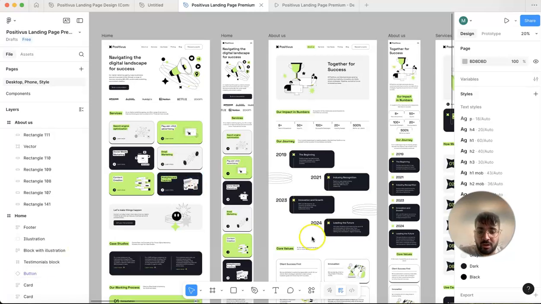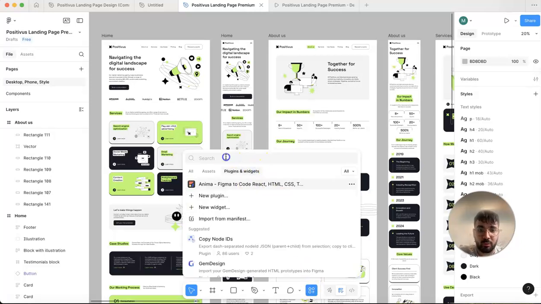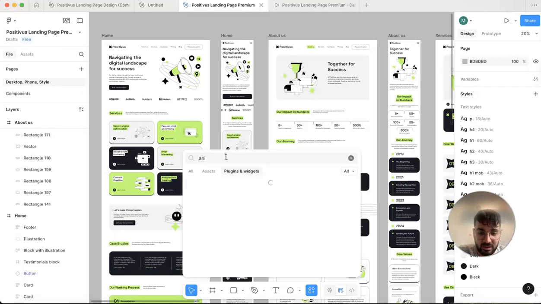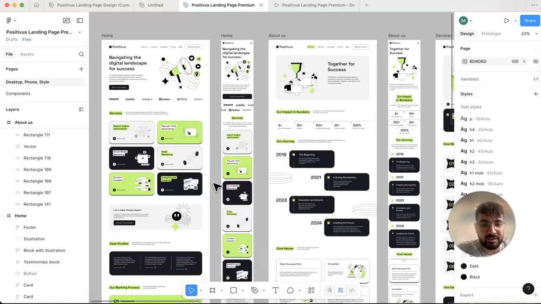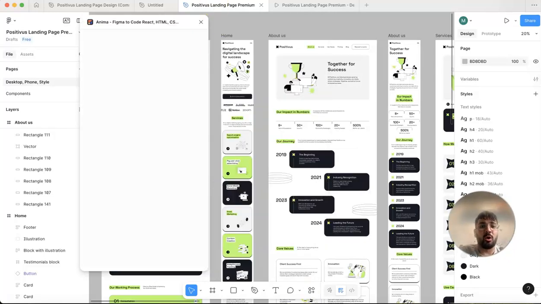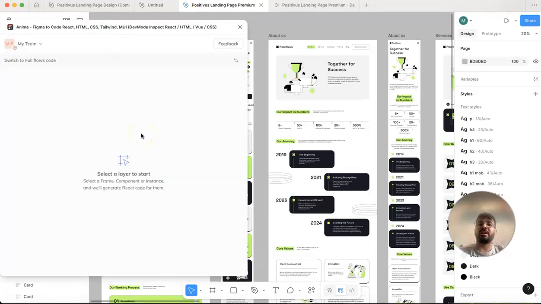If you want to open the Anima plugin, you just need to click on this button. You can go to plugins and widgets, and if you've never used Anima before, you need to look for it. Just search Anima, and you're going to see it right here, and then you can click on that plugin. Once you open the plugin, it's going to ask you to choose a layer, a frame, something you want to convert from design to code.